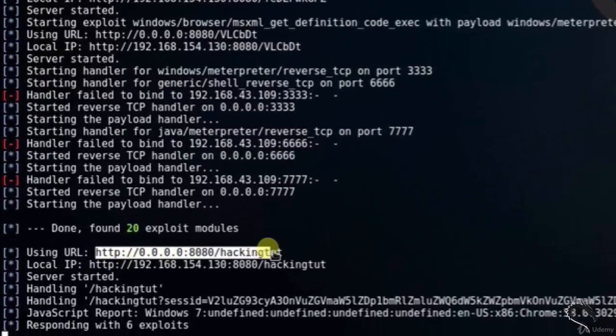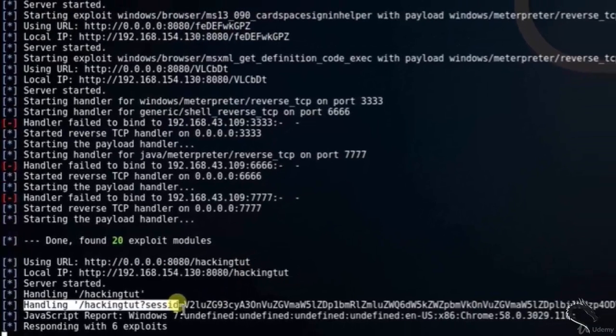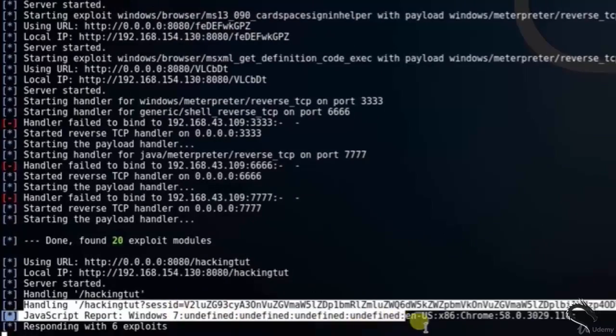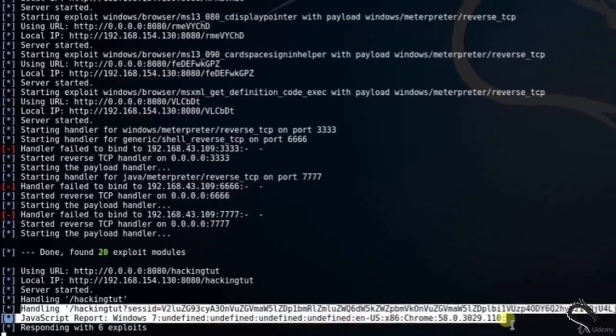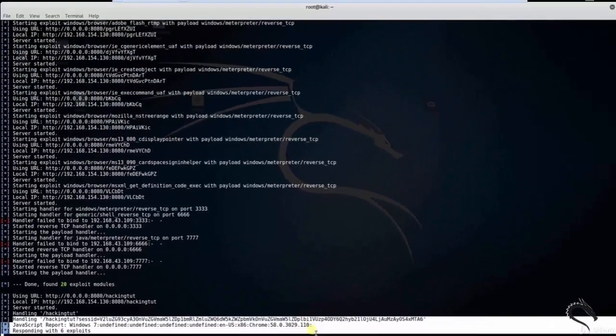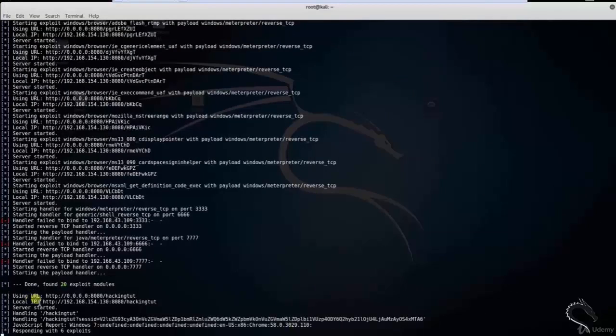You can see that it is handling the HackingTude session, and the JavaScript report says Windows 7 undefined, responding with 6 exploits. So that's it in this video on implementing browser autopwn in Kali Linux. Thank you for watching this video.